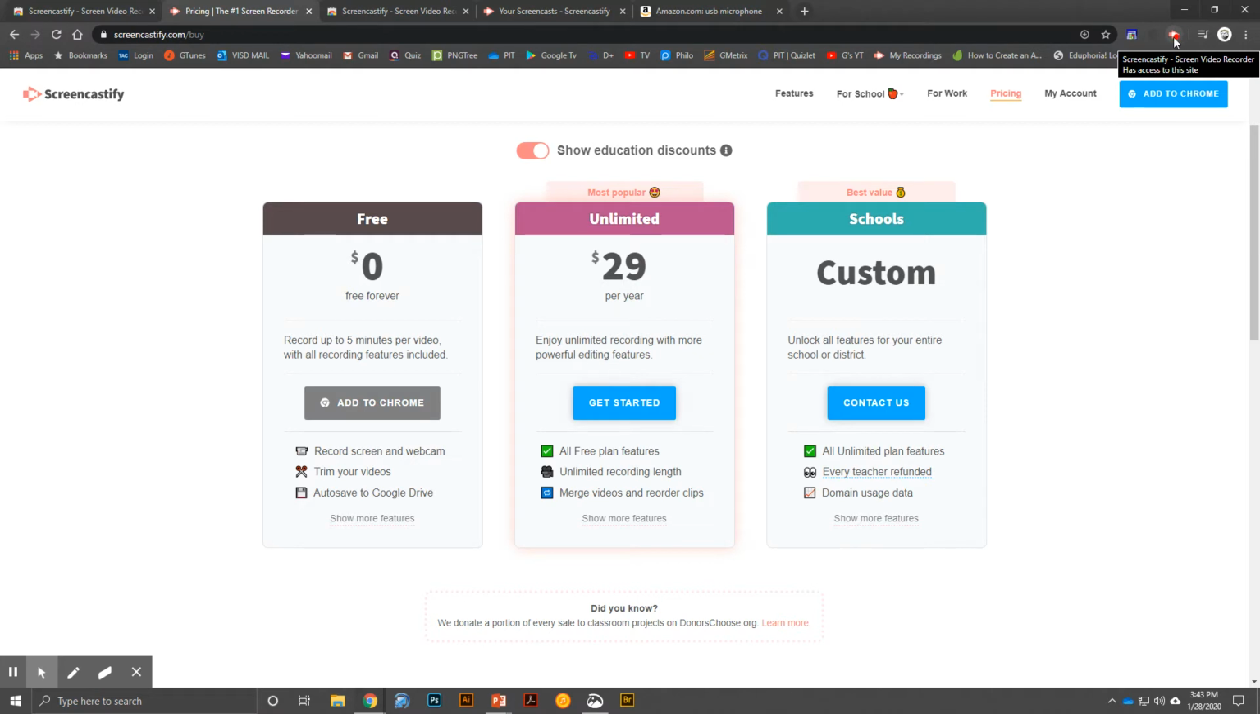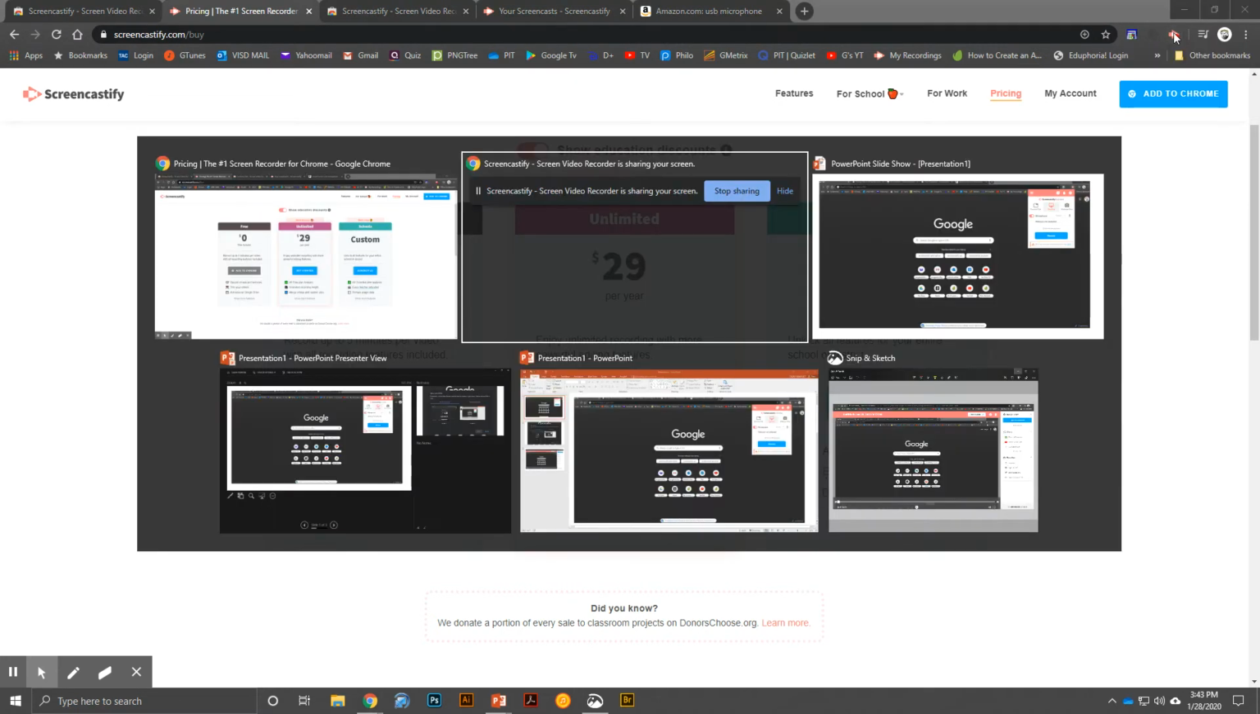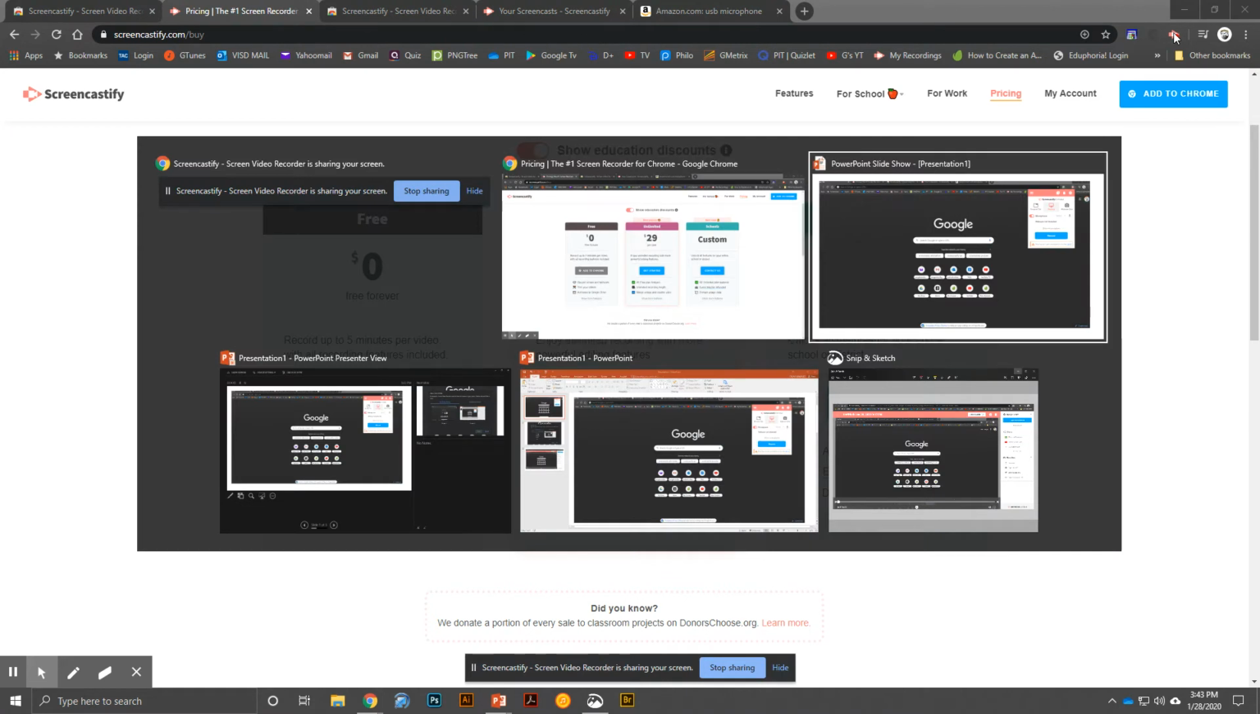Now, you can add it to Chrome, and once again, you can add it to your Chrome plugins or add-ons, and it will show up right here. And you can see it's got a little red dot in it because I'm actually using it right now to record. Now, once you add it in and you're ready to use it, you can go ahead and click on it with your mouse. I'm going to go ahead and switch over to a PowerPoint now.